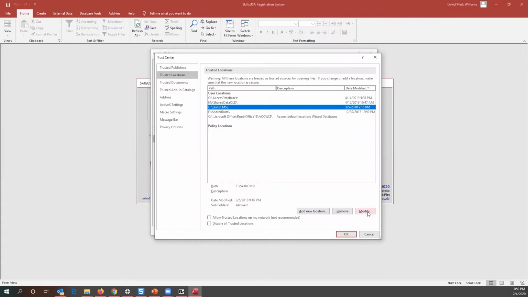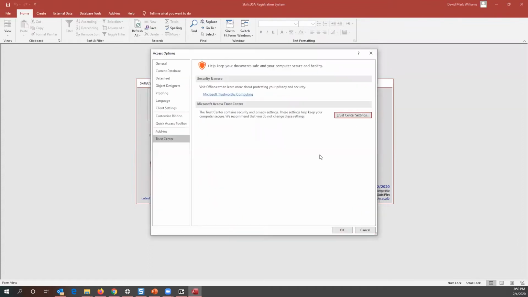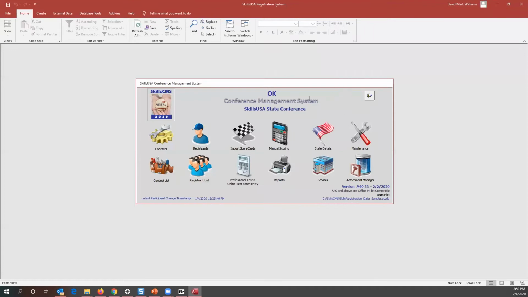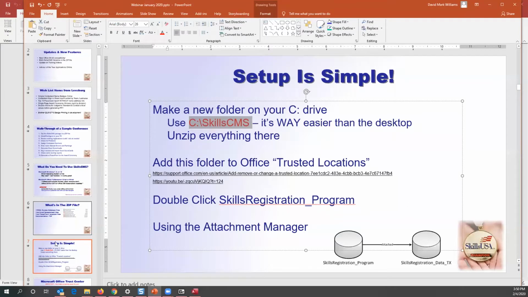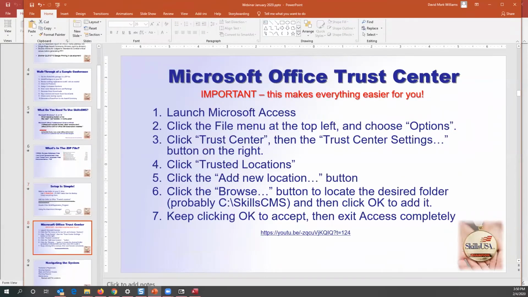If you don't have that, you just add it and set that folder up. That way Access knows exactly what you want to trust in that particular folder. Once you get in there, you should be in good shape to use everything the system's got to offer. This walks through those steps of setting up a trust center.